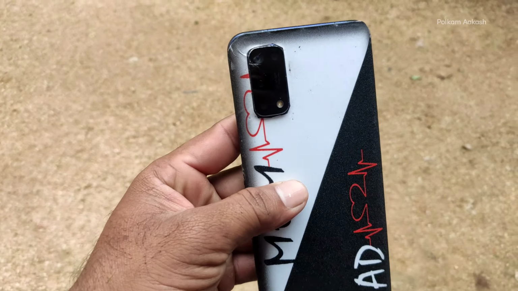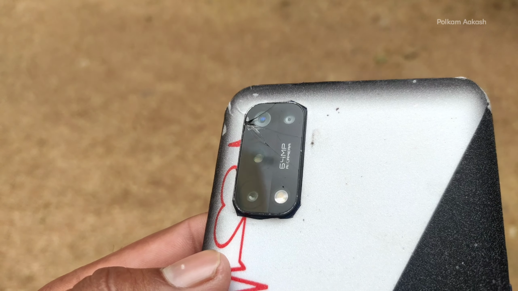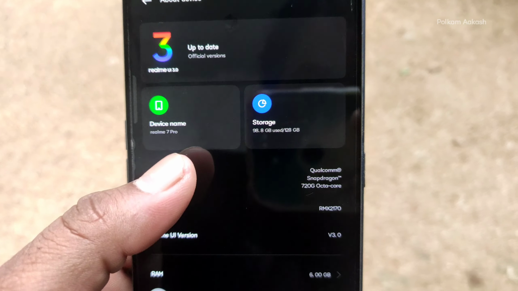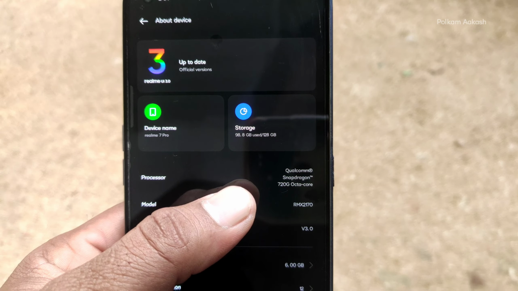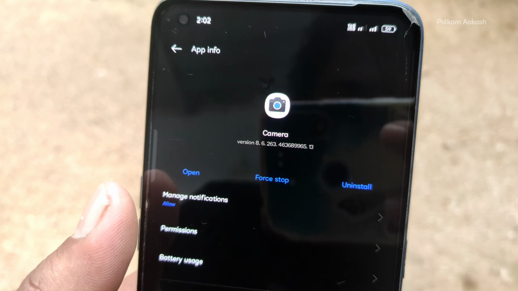And guys, I'm using the Realme 7 Pro mobile, and I'm using Gcam also in this mobile. The Gcam version is 8.6. This is the latest version, friends. And guys, if you are using Realme 7 Pro mobile, don't forget to download the Gcam app. I'll give you the link in the description and go and download it.